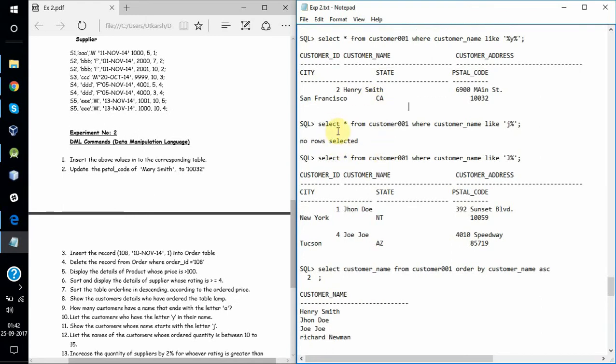And again we tried this: select asterisk from customer 01 where customer name like J percent. So it means that the customer name should start with J, but there isn't any name starting with J, so it displayed nothing. Actually, this was small j, that's why it's not detecting. When we did capital J, there were John Doe and John Joy, so it displayed them.